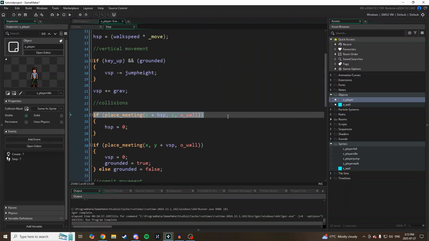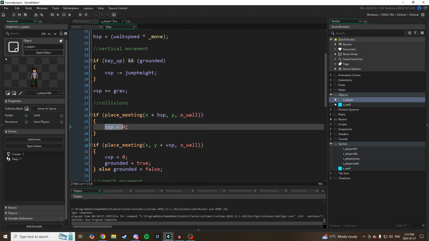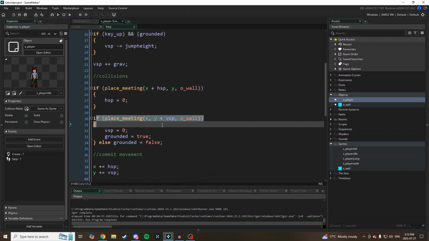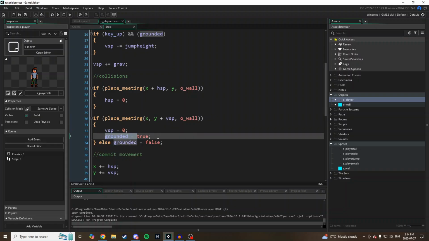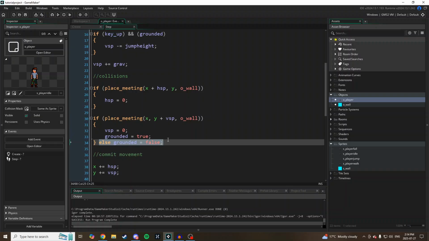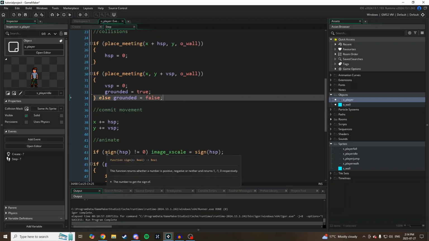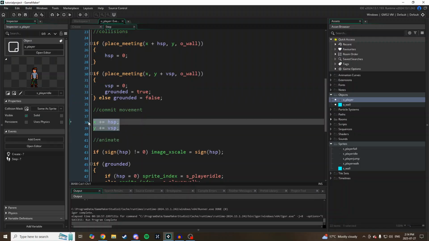And then if place_meeting(x + hsp, y, o_wall), so I'm about to hit a wall, I set my horizontal speed to 0. And then if place_meeting(x, y + vsp, o_wall), which means I'm about to be colliding with the wall vertically, I set my vertical speed to 0. And then I set grounded to be true, because it means I'm on the ground currently. Otherwise, I'm setting grounded to be false. And then finally, I'm committing to my movement by adding my horizontal and vertical speed to my x and y coordinates.